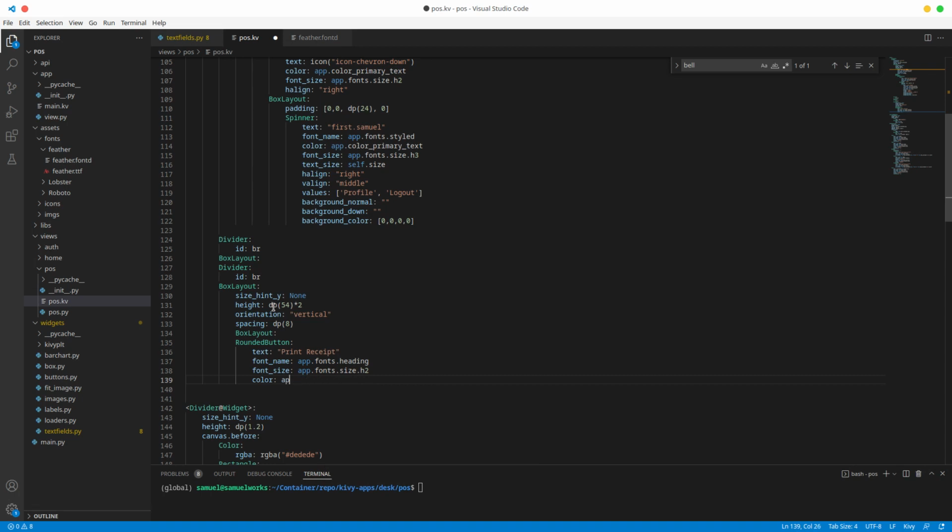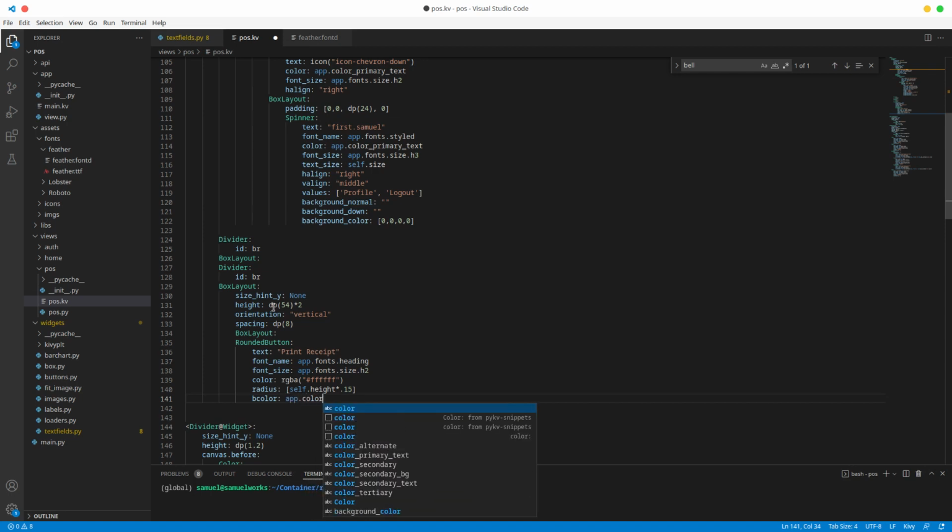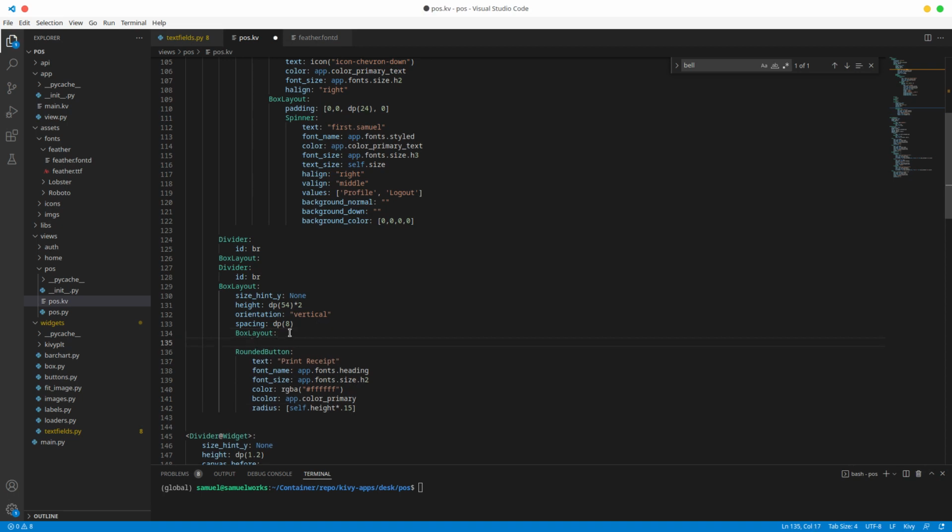Actually, you know what? I don't want this text to ever change, even if we change our theme. So I'm just going to do ffffff. And that pretty much does it. Let's do radius, and this is going to be self.height times 0.15 to round it up a bit. And then finally, the background color is going to be app.color primary. Just like that. And with that, I think we have our button done. If we don't, we can always come back to it.